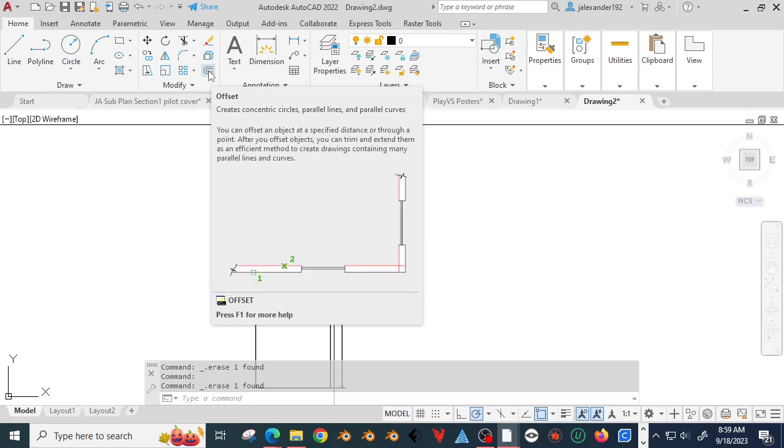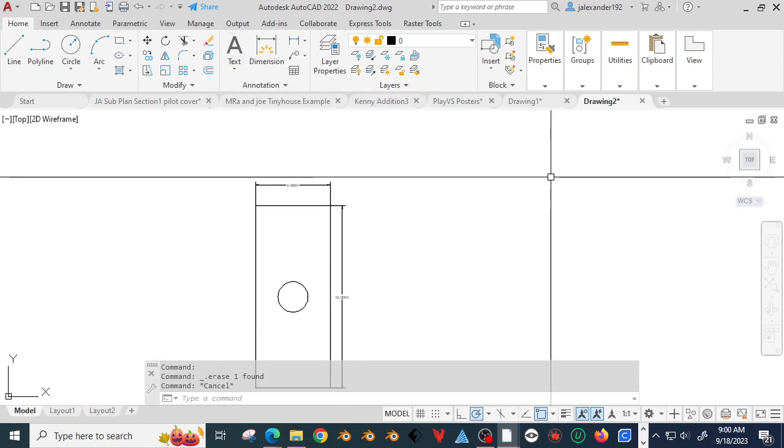It looks like two U's. But it says it creates concentric circles, parallel lines, and parallel curves. You can offset an object at a specified distance. So let me show you that. Shortcut for offset. Yep, it's O. It's the first one on the list.